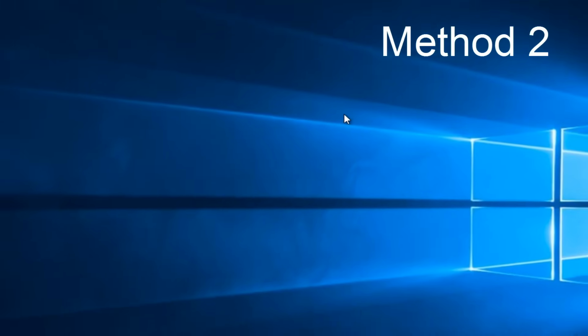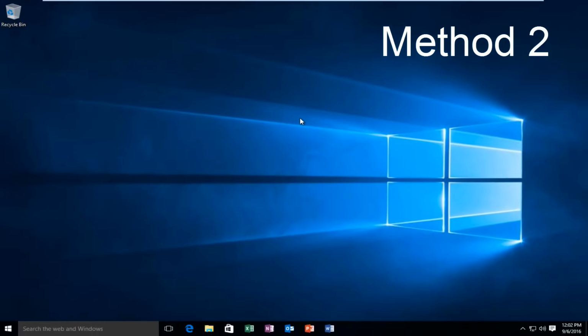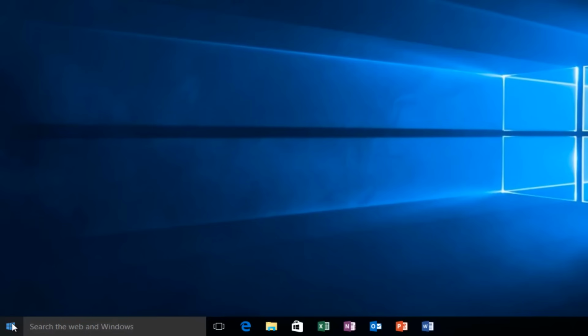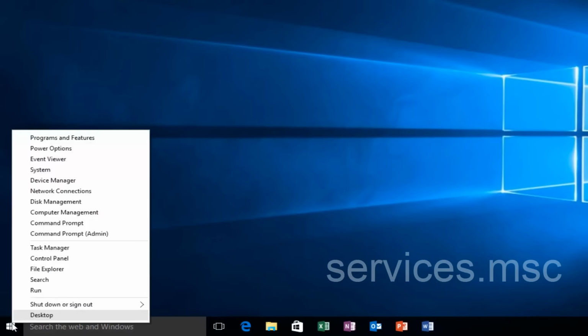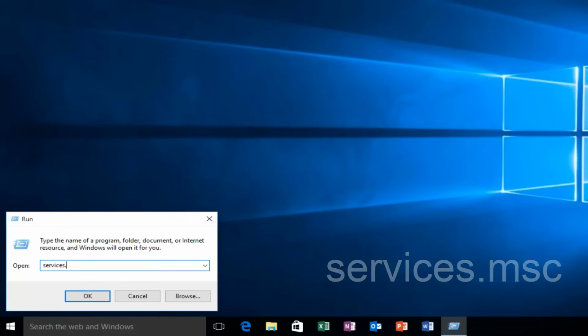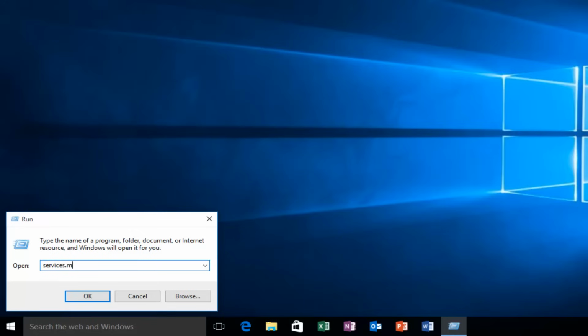If this method does not work for you, there is one other alternative that comes to mind in this instance, and that would be to head back over to our start menu, and we want to right click actually on the start button, and we want to left click on Run. We want to type services.msc, and then click on Enter.